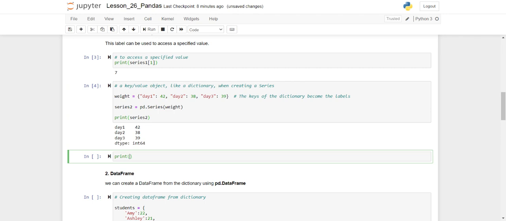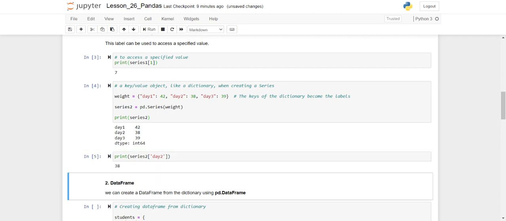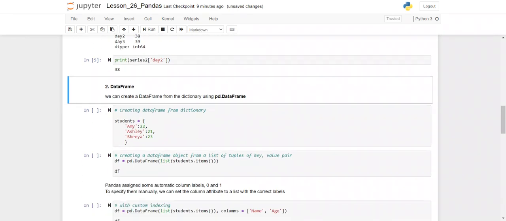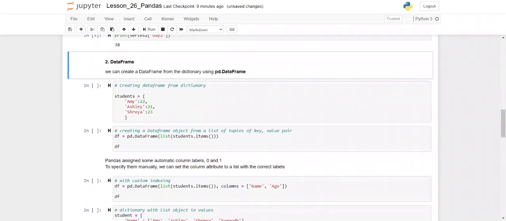So to access this data, what you need to do: print, and then series 2. And what is the index value here? Index value is the key name. So if you now run this, you will get the value here. Right? I hope you understand it. If there is any confusion, please write in the comment box and I will explain with more examples.